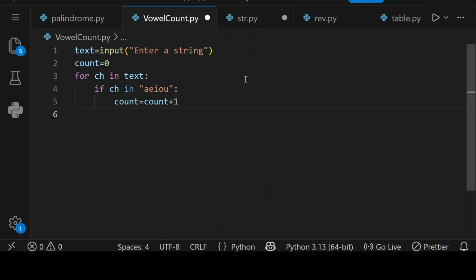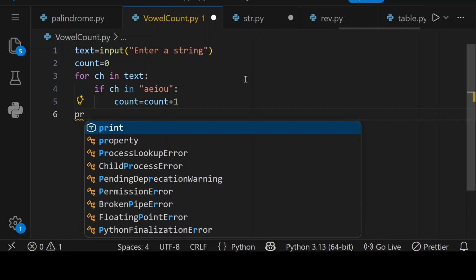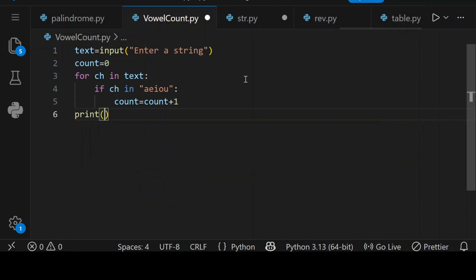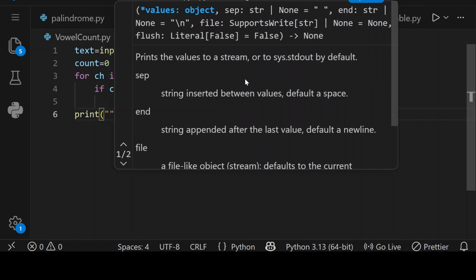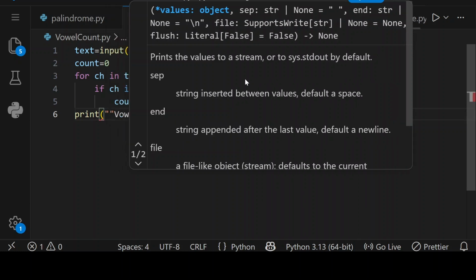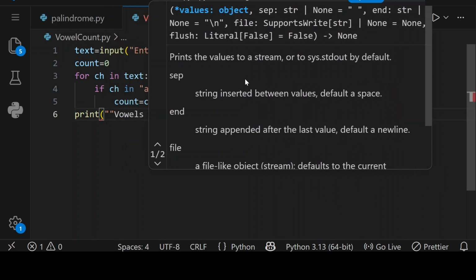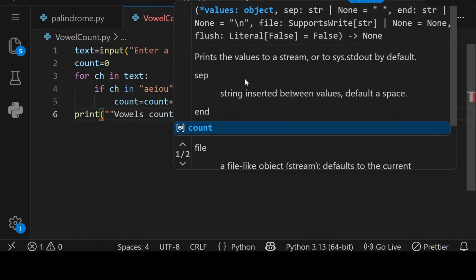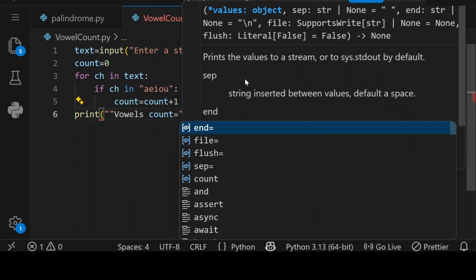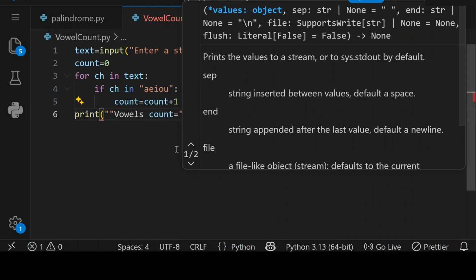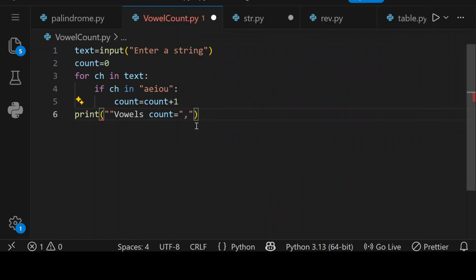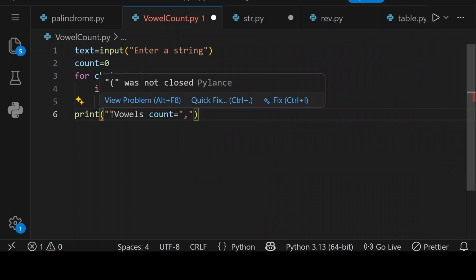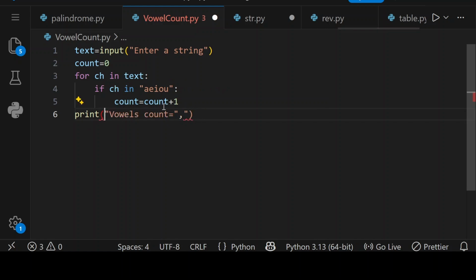And here, outside the loop, we can print the value of count. Print "Vowels count equals to", and here we can print our count variable.